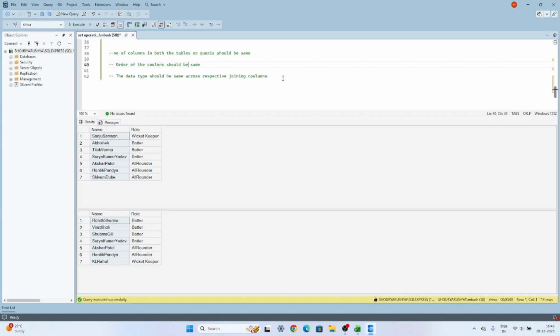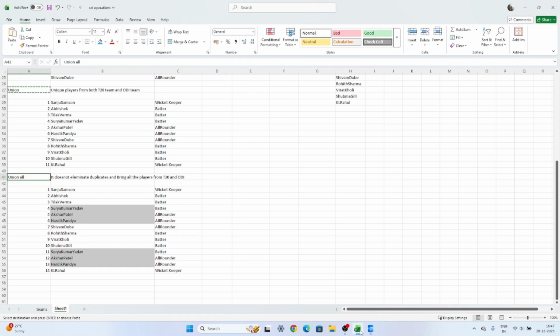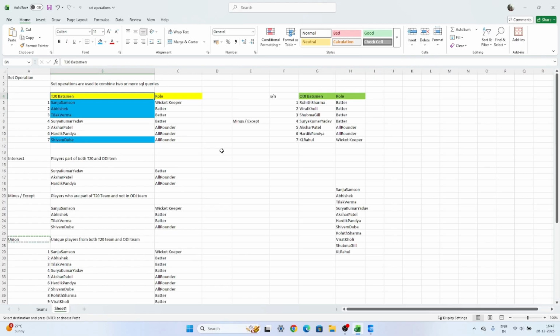and the data type. If the first column contains varchar, then in the next query also the first column should be varchar. If the second column of the first table is integer, then the second column of the second table is also integer. So data type should be same across respective joining columns. These three are very important things. Now let's discuss what is the difference between the join and set operations. As I already mentioned, when you use set operations, the number of columns should be same between two queries or two tables. I'll take one new sheet to explain join and set operations.